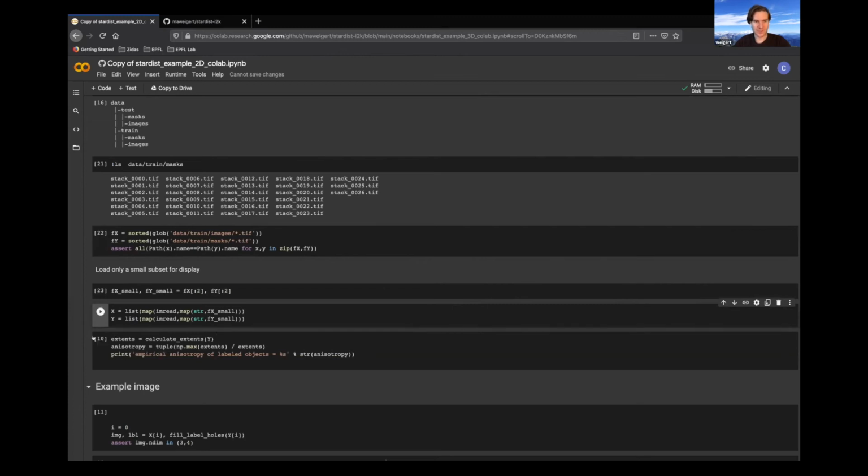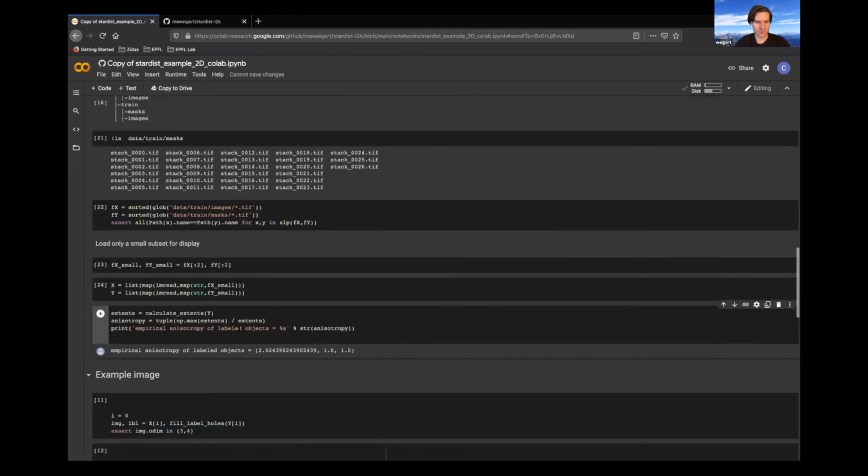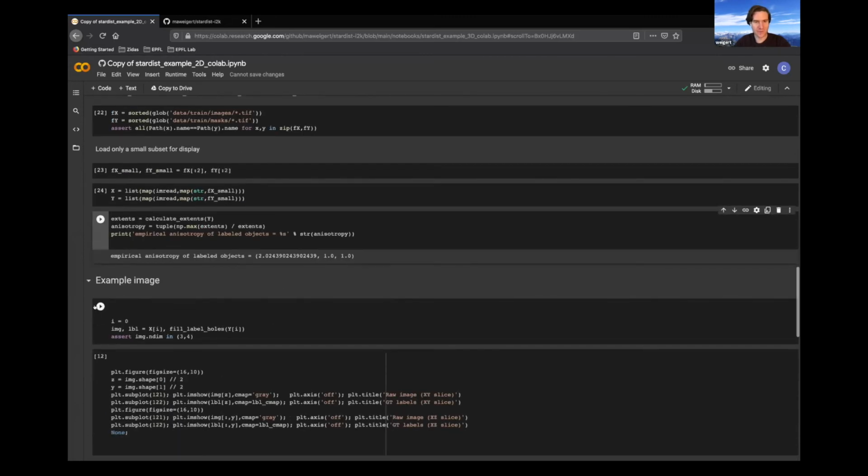This is going to read the images. And this is what I mentioned before. This will calculate the anisotropy of your annotations automatically. It will calculate this empirical anisotropy, and we're going to have a look at an example image later on. It will compute an automatic anisotropy along Z, that the Z pixel size is twice the one from XY. In Python, everything is always ordered Z, Y, X. That's why the first number corresponds to the pixel size in Z, then in Y, and then in X. And now we're just going to plot some example images.